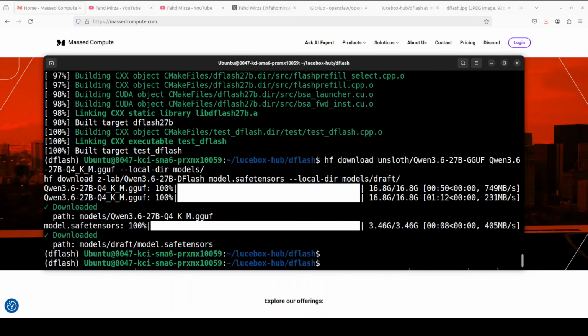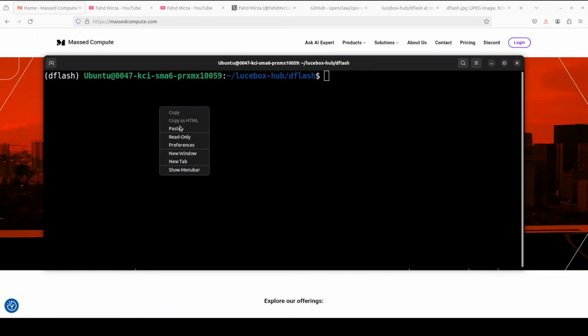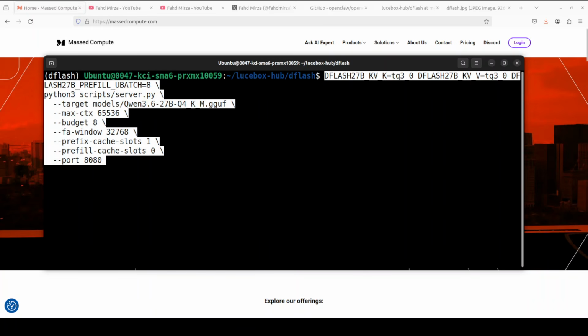And both the models are now downloaded. Next up, we need to serve the server, and the command for that is this in front of you. So this command starts a DFlash OpenAI compatible server, which we will integrate with OpenClaw.